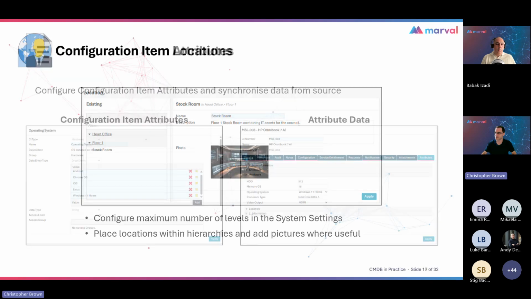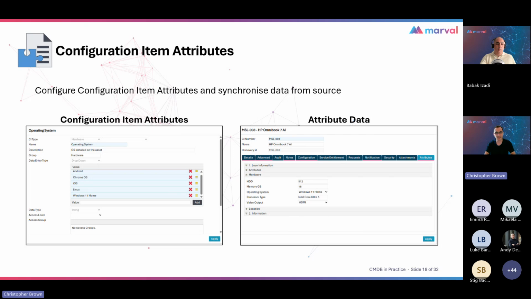Moving forward to configuration item attributes. This is key to what Babak was mentioning earlier on. You can create any number of configured CI attributes in your system to store any range of data in a wide variety of ways. If you've created asset attributes for request properties before, person properties, or organizational unit properties, then you'll be very familiar with the interface here on the left-hand side.